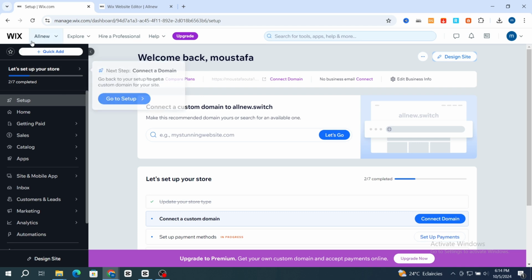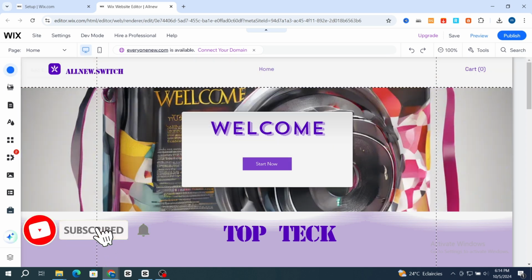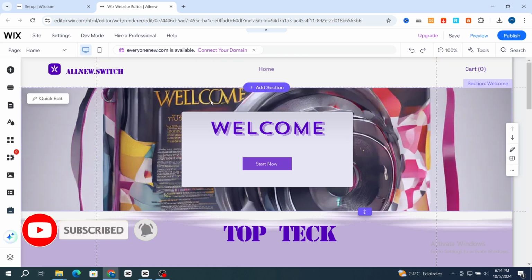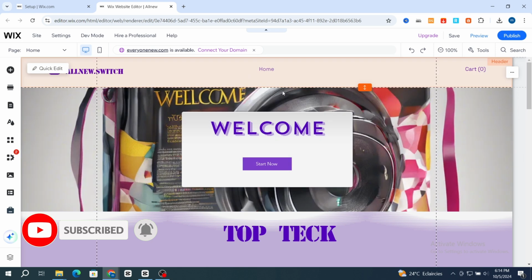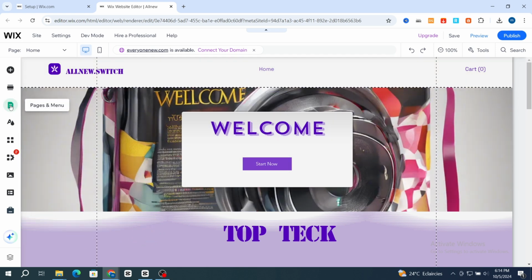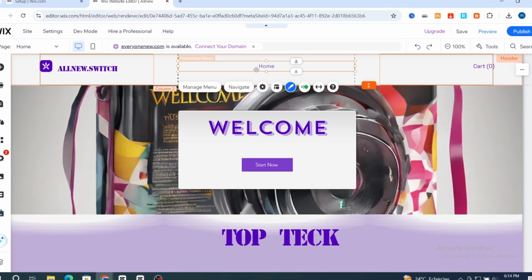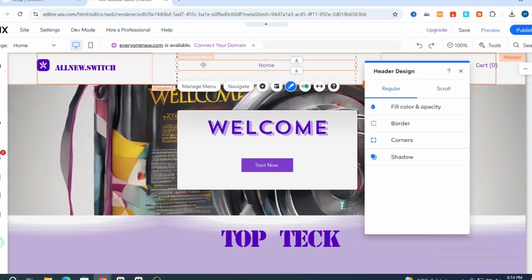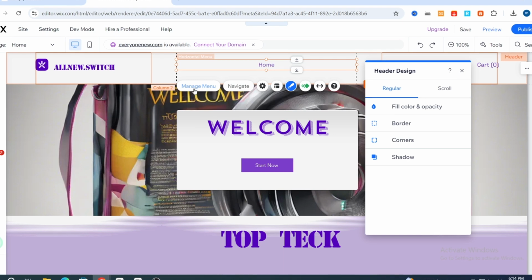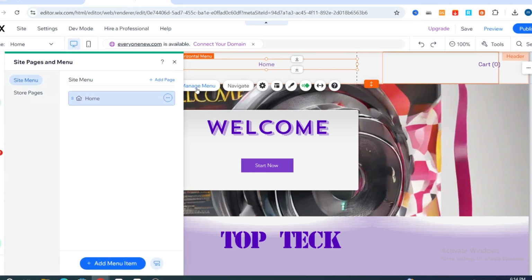First guys, open your Wix dashboard, then go directly and hit on design site. It will take you directly to customize your website. Then, if you want to edit and customize the menu section, there are two options: go to the pages menu on the left side, or just double click on your menu section, then manage menu will appear automatically. Then hit on manage menu.